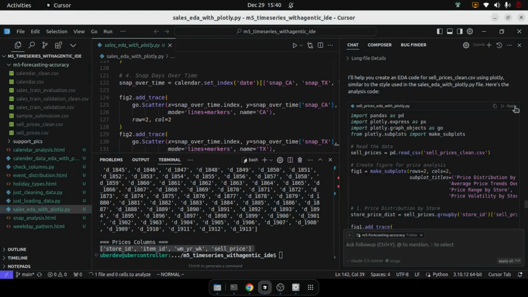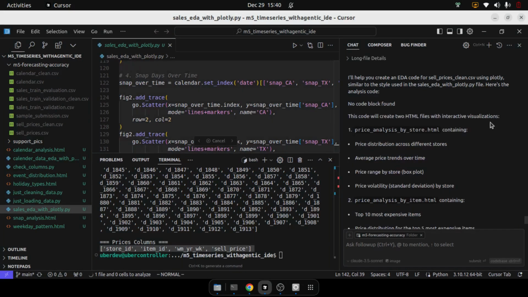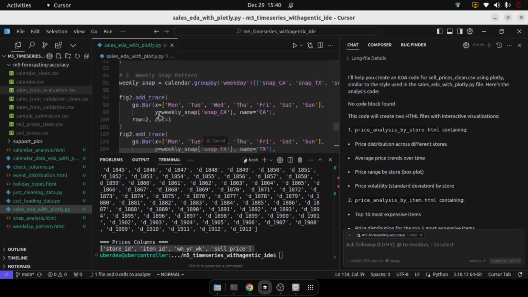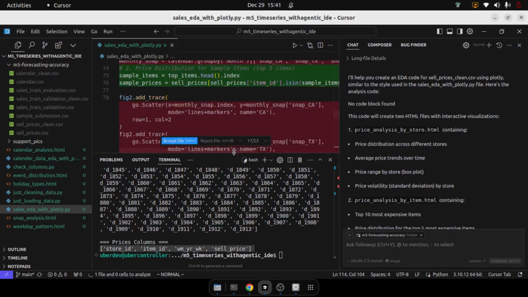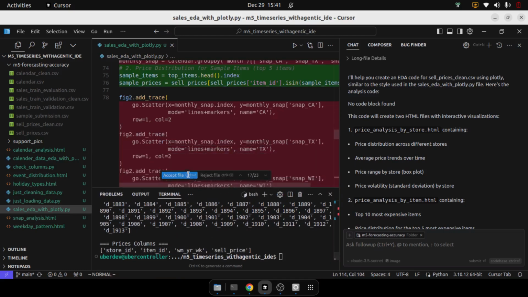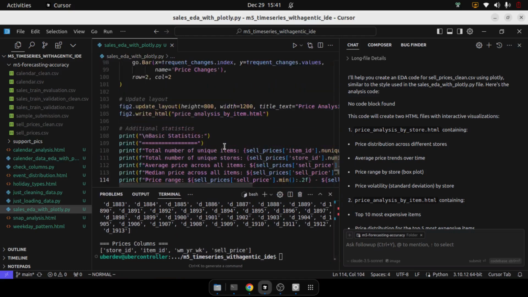And I am going to apply this. So it is going to be sales EDA with Plotly. I moved it out. Earlier I had put it inside the CSV folder. I have just moved it out, and I think now we should have a good output. Accept. So yeah, I think it should be good.